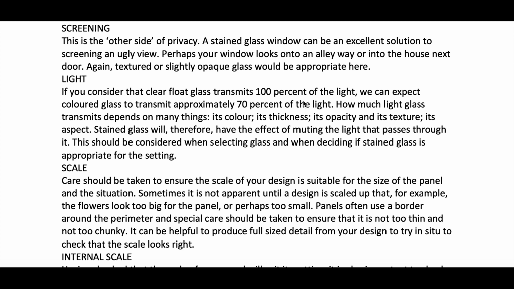Screening. So privacy is not letting people see in, and screening is more about not wanting to see what's outside your window, which might be a brick wall or your neighbour's bathroom, something you don't want to see. So in these instances, again, a textured glass or a semi-opaque glass like a streaky is good.